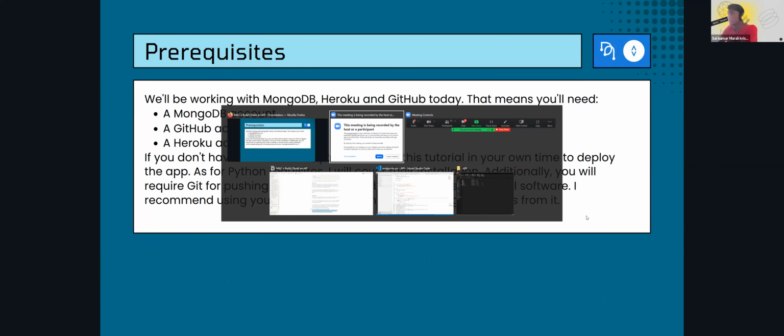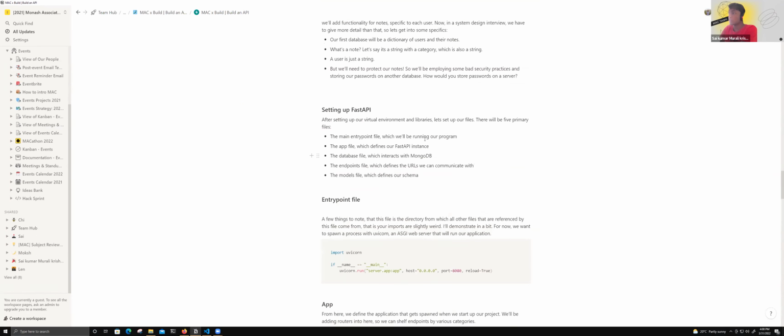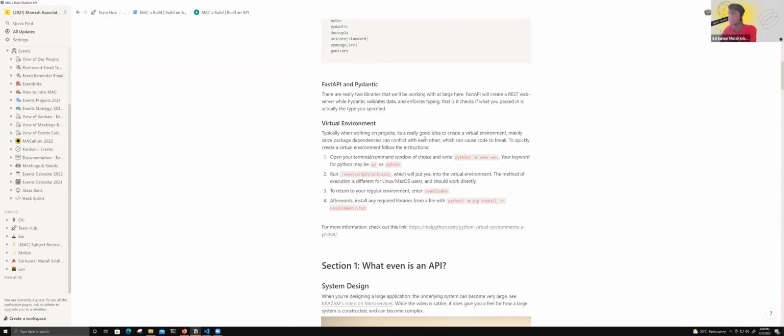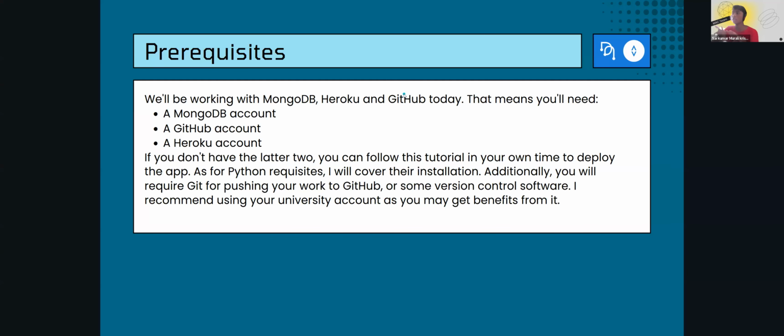So once again, I highly suggest going to the Notion doc and looking at the setup section. So up here, please set up these things. I'd say at least a MongoDB and GitHub account. These 2 things you'll probably be using throughout the course of uni anyway, so it's a really good idea to get them set up now. With that in mind, I'll be showing you how to set up the Python prerequisites. All of them will be covered by me because we're going to be using something called a virtual environment.